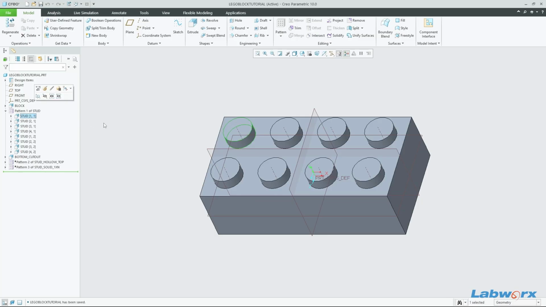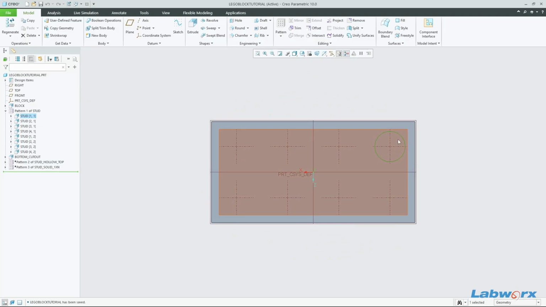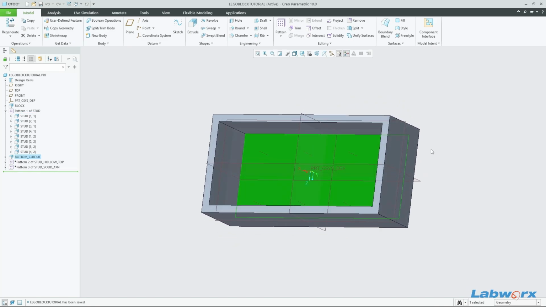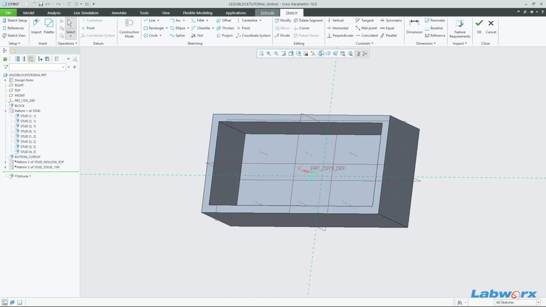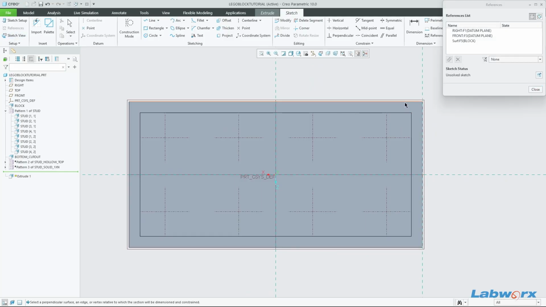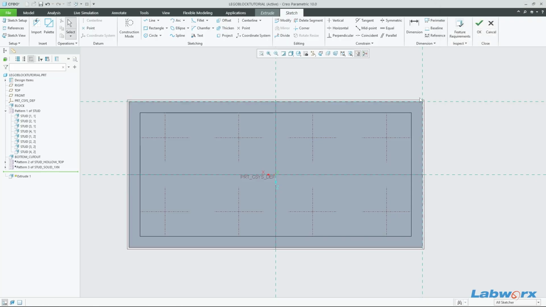So again, we need to check where stud 1 is, which is up this corner again, as it normally is. Just select that one there, so when we flip it we can see that we're going to be working from this side of the part and the top of the part again. So what we're going to do now is extrude from the bottom of the part. Just set the sketch view. We're going to add the references again of the side of the part and the top of the part there.